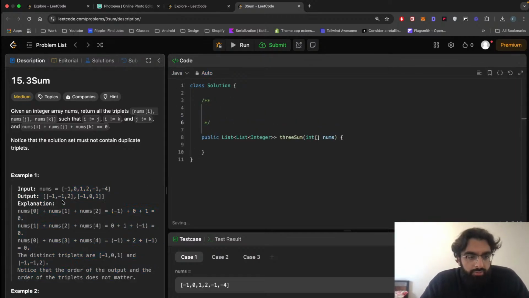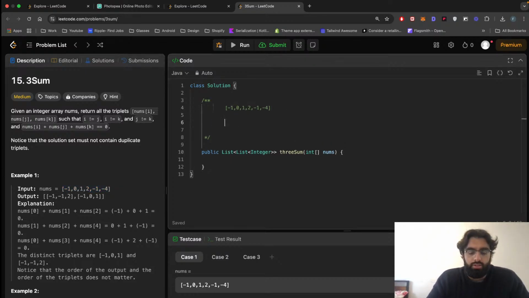Basically, when you're trying to find three numbers that sum to 0 and you gotta find only unique ones, the first step is pretty obvious. You want to sort it, so you can use some approach from there. So -1, -1, 0, 1, 2, with -4 all the way at the start. So you have a hold pointer.